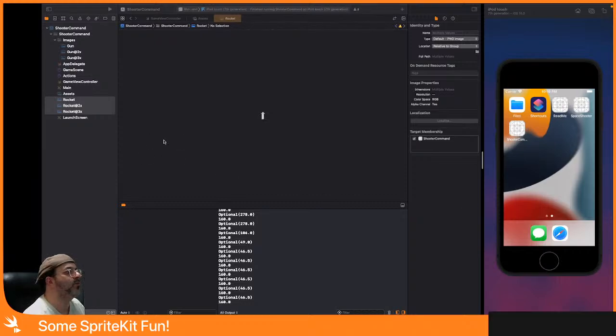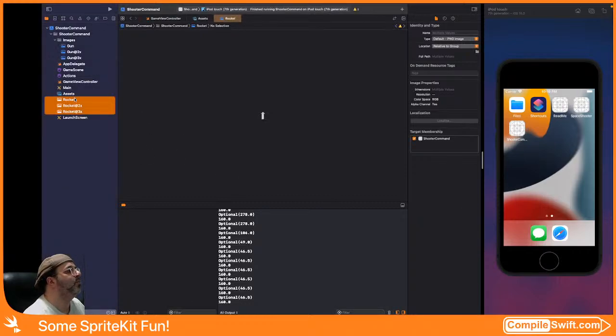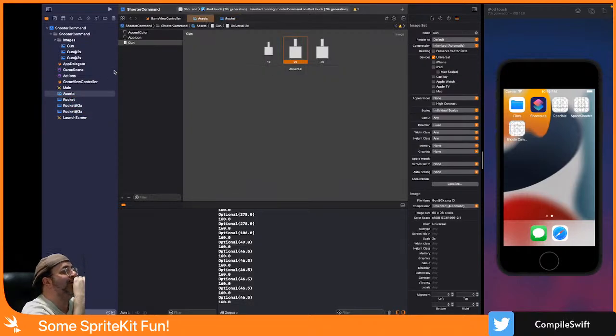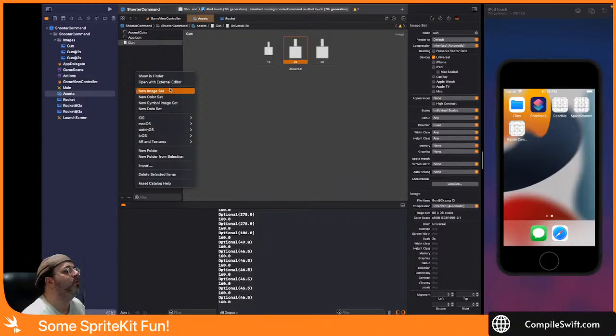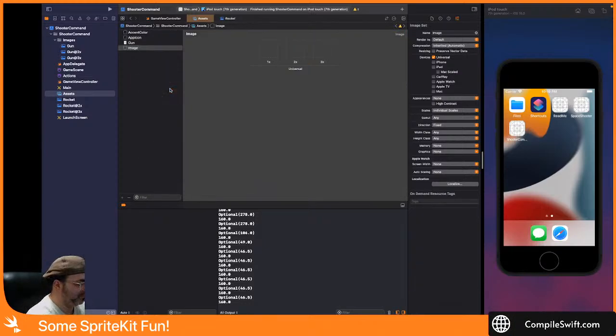All right, that was odd. Okay, important here. The screen went weird. Okay, go to the assets. I'm going to create a new asset here. New image set, call it rocket. Try again. Rocket.